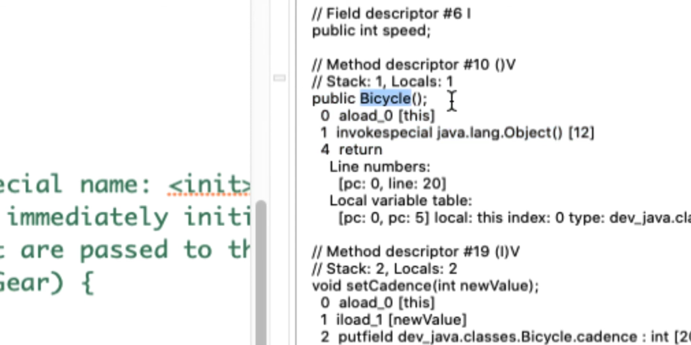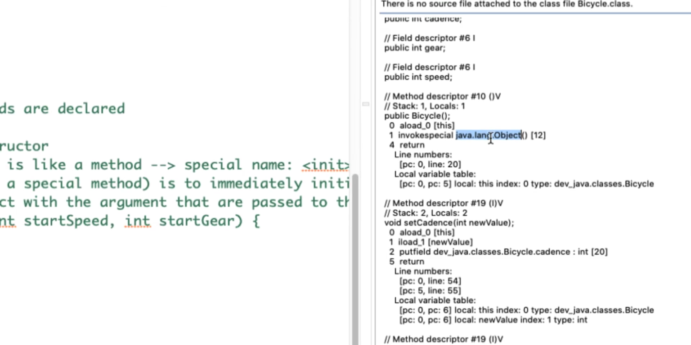So you have to have at least a constructor. You always have to have a constructor. So if you don't provide an explicit constructor, the compiler adds this default no-arg constructor, and all it does is initialize the state of the superclass of your class. In this case, it's just the object from java.lang.Object.